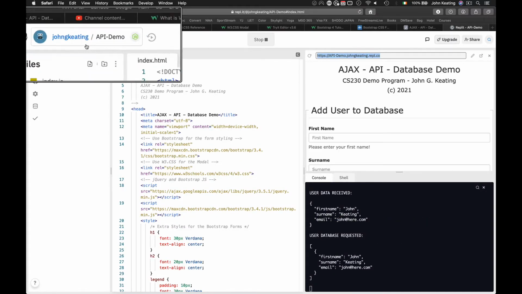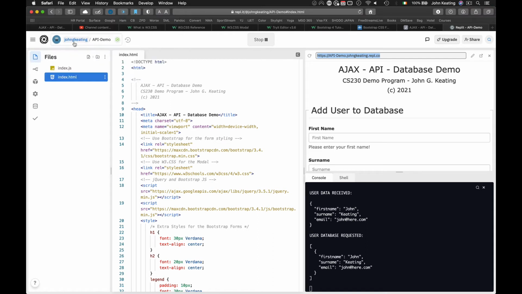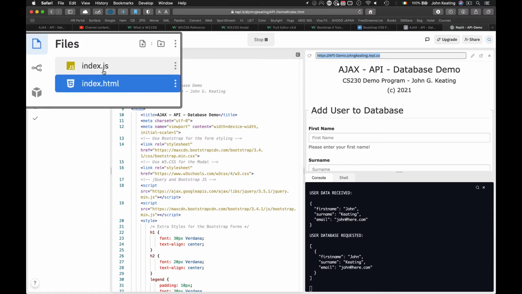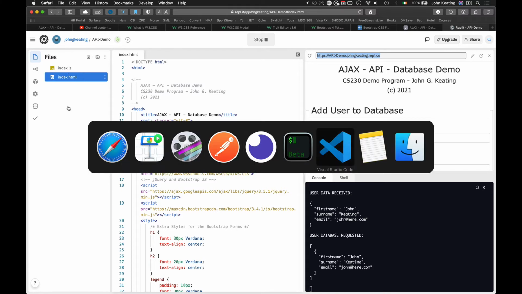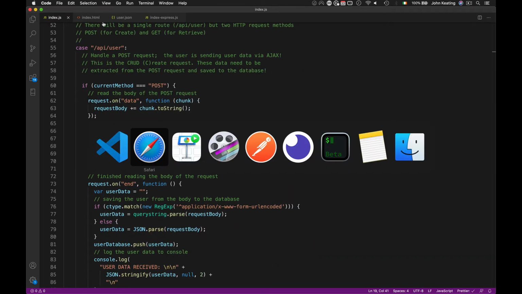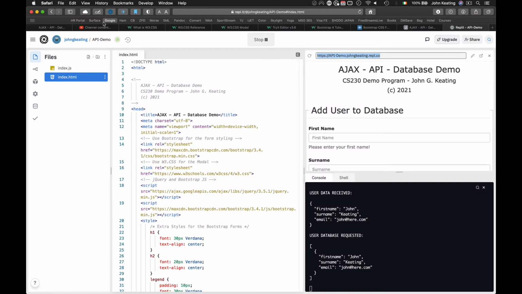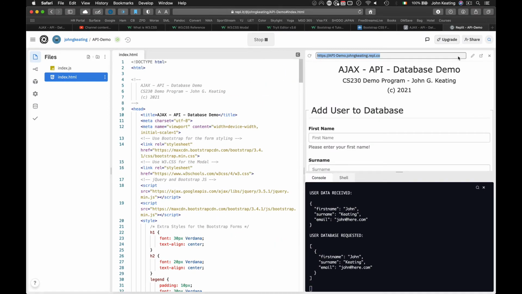So I'm John G. Keating here, and the API demo. I've created this REPL, and that's obviously the address for this. And I literally just uploaded my two files, my index.js and my index.html. And I took them from here. These were the two files that were sitting in the directory. I just copied the two files and dropped them into that space. And it works fine. You can see the files. You can edit in place here. They're exact copies. No changes required.